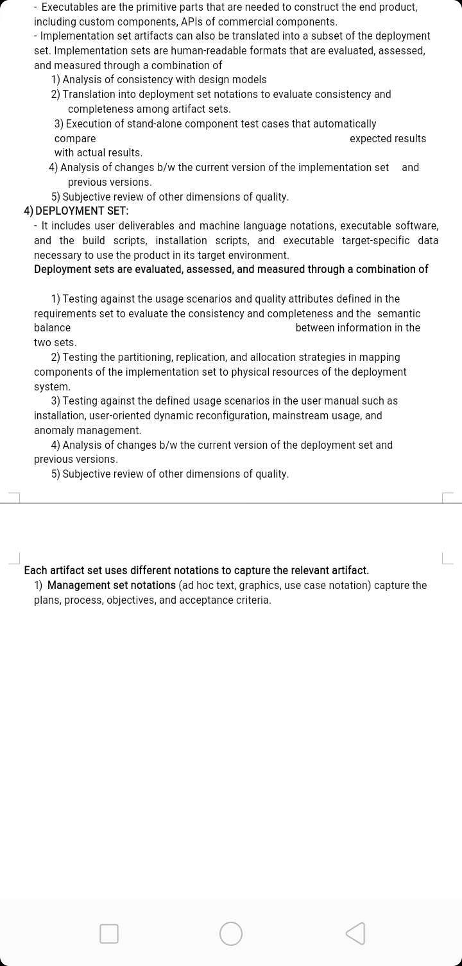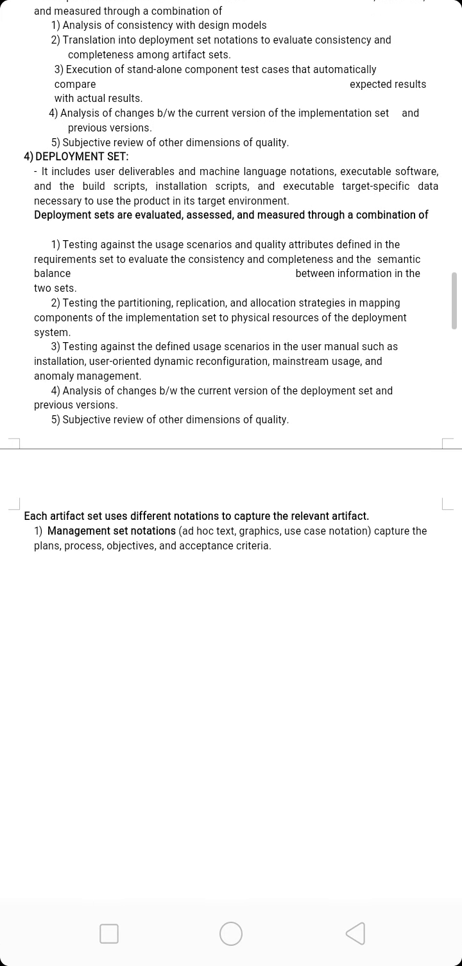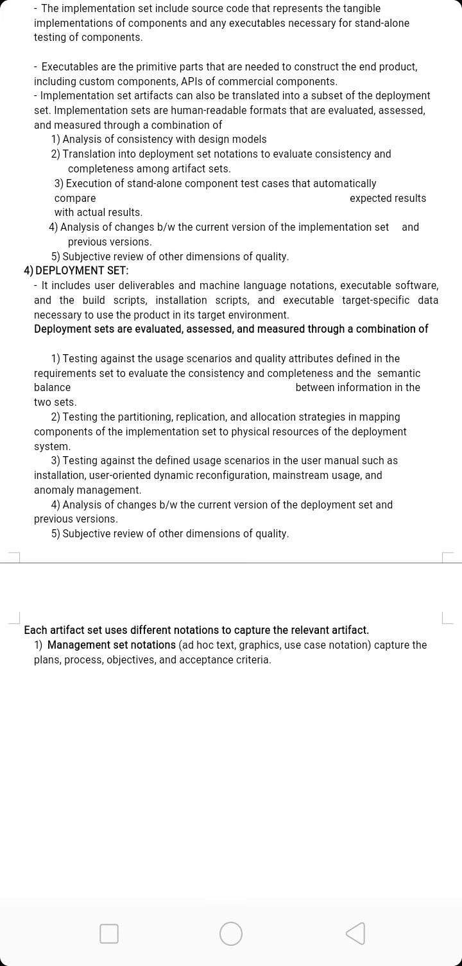Okay. Lastly, we have the deployment set. In this deployment set, it includes user deliverables and machine language notations. It is executable software and build scripts, installation scripts, and executable target specific data necessary to use the product in its target environment. Okay, so the following deployment sets are evaluated, assessed and measured through a combination of the following.